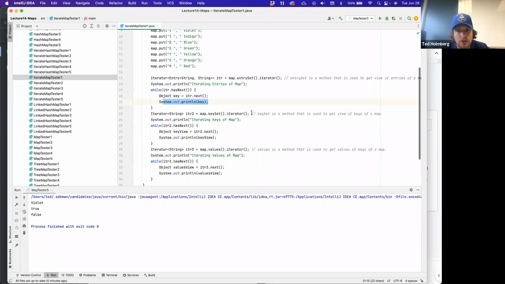And then what I'll do here is, so this was for my entry set. I can also invoke iterator on the key set, because what gets returned from the key set is of data type set.